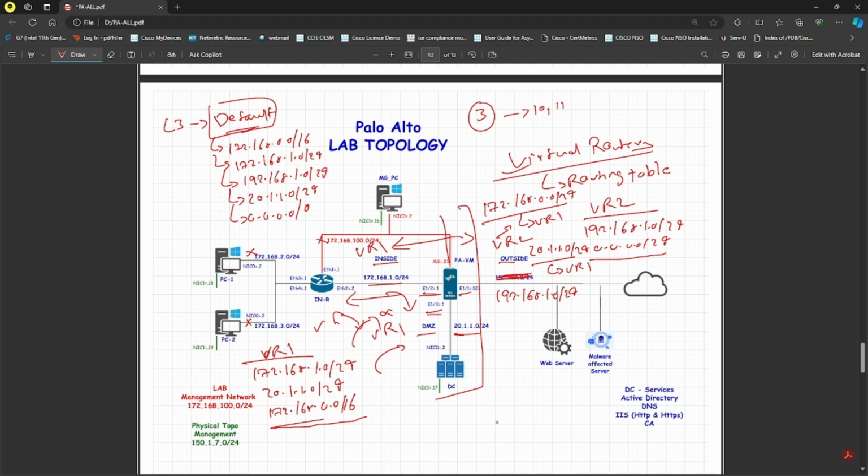Now with the VR1, because I want to go to the internet, simple is that if I want to go to default gateway, any of them, just to go to VR2, because the outside network is also eligible in this route. If it wants to communicate with the internet, that is also eligible with this route. So on the VR1, we only need one route.